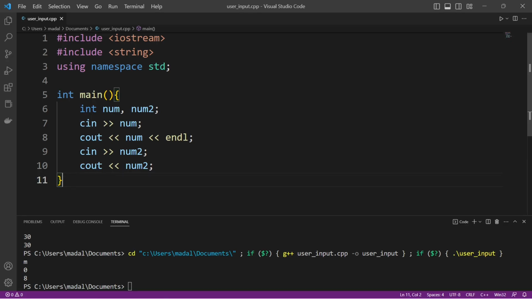It's going to terminate, and it's not going to let me input anything else unless I fix that error. And then the second value, 8, is a random value, which is what is stored in the memory location of the second variable. So what do I mean by this?